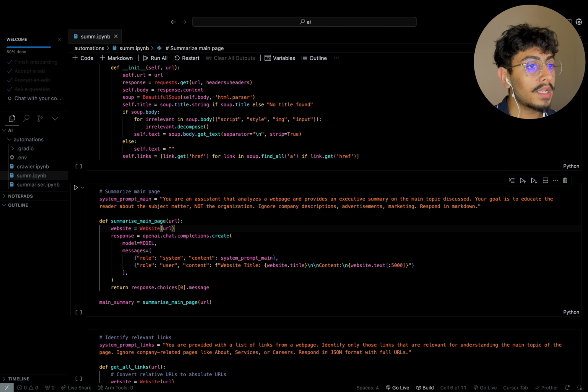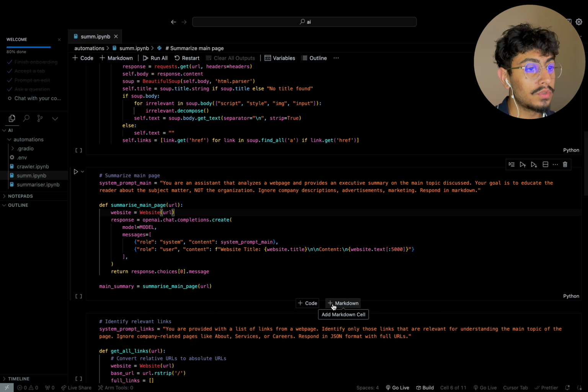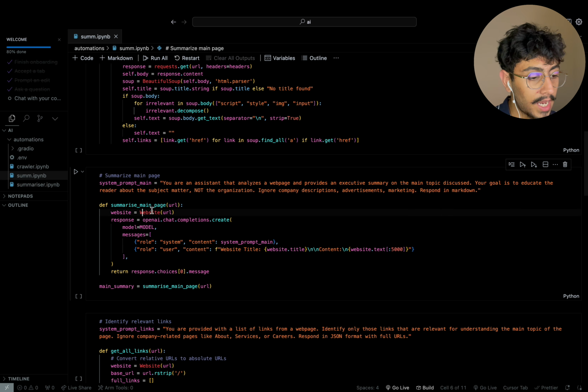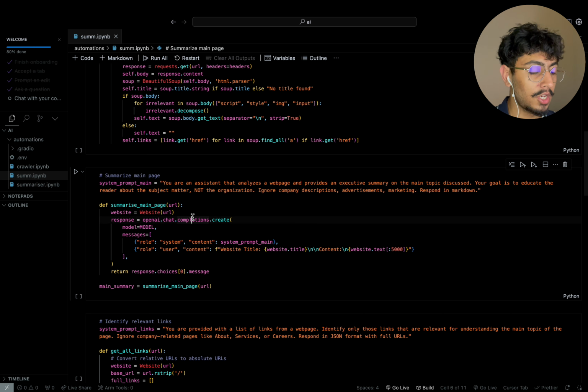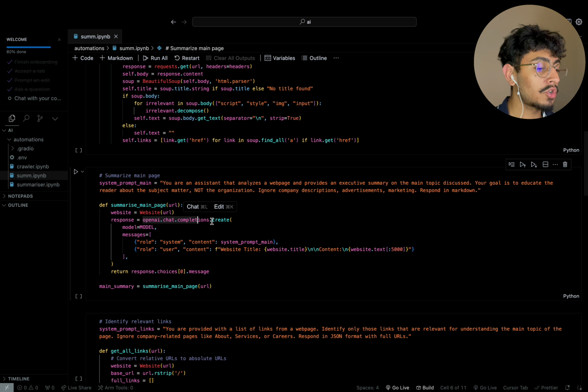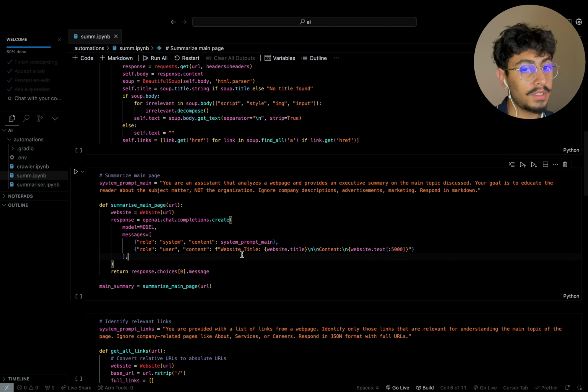So before we get to that, we have another portion here, which is what we're gonna use to summarize the main page. So the website, we're just calling it because we have the class website, which takes in the URL we imported earlier. Response, OpenAI chat completions create. If you do LLM engineering with OpenAI, you're gonna get used to using this phrase a lot, because all the time you pretty much say response is openai.chat.completions.create. It's the basic model to call ChatGPT's LLM.